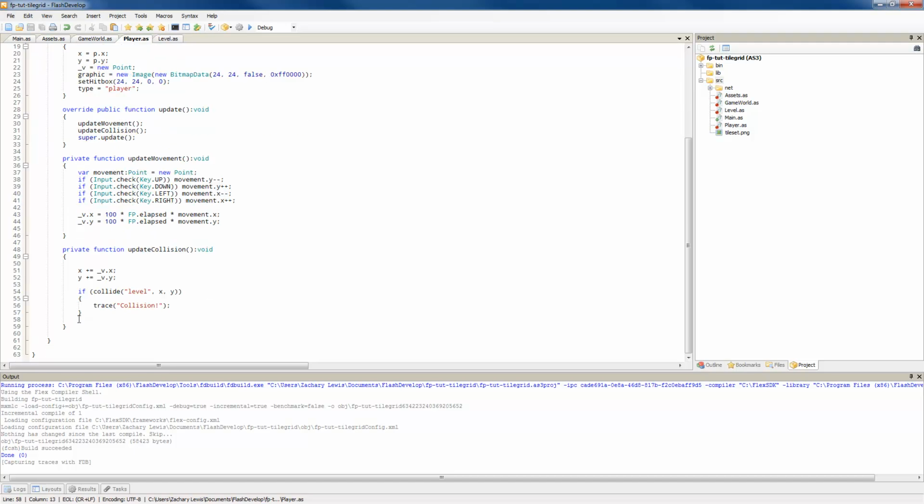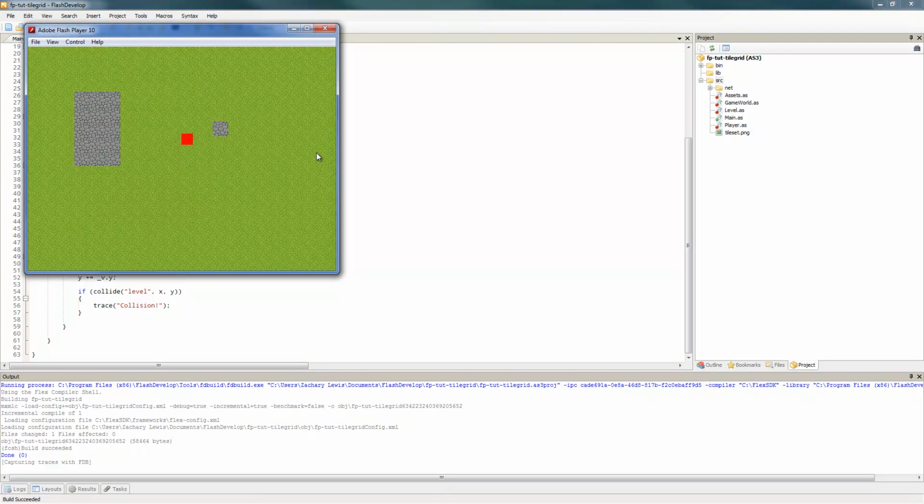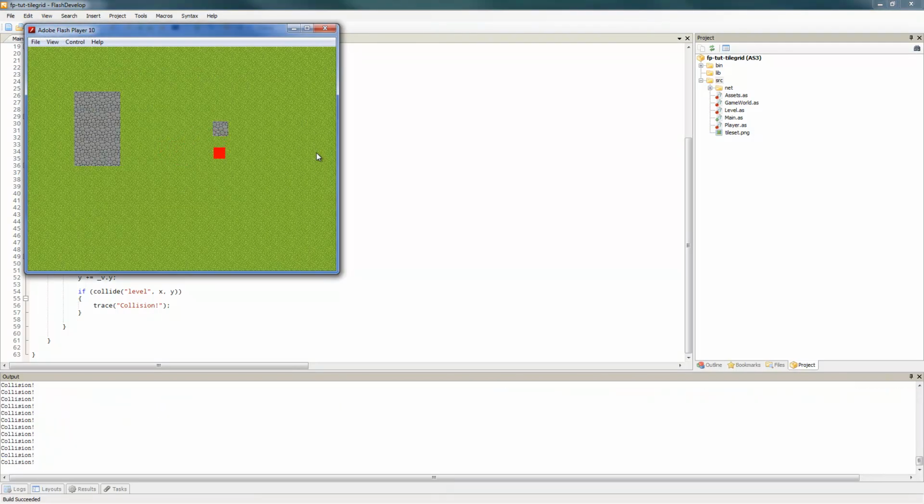There we go. So now if we collide with level, then we will trace out collision to the screen. We'll see it in our output. So let's see that happen. No collision. Boo! We have collided. We stopped colliding. Let's come over here. We are still colliding. So as you can see, we've set these rectangles up so where we can properly collide.